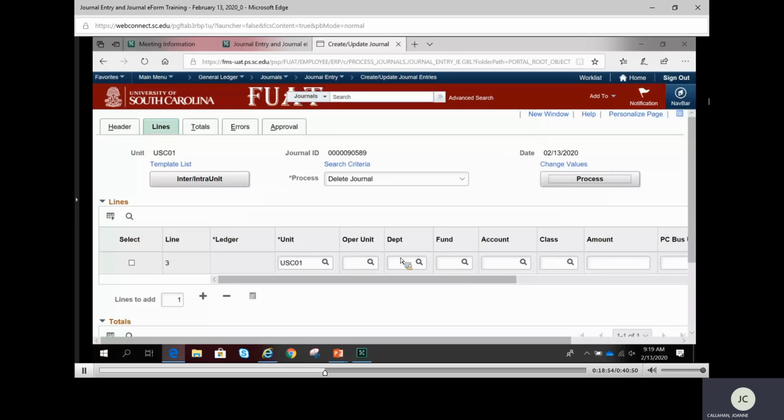You can't go back and pull it. And you can see it's deleted here. The lines are gone. There's no way to get it back once you delete it, so just be 100% sure you want to delete it before doing so.